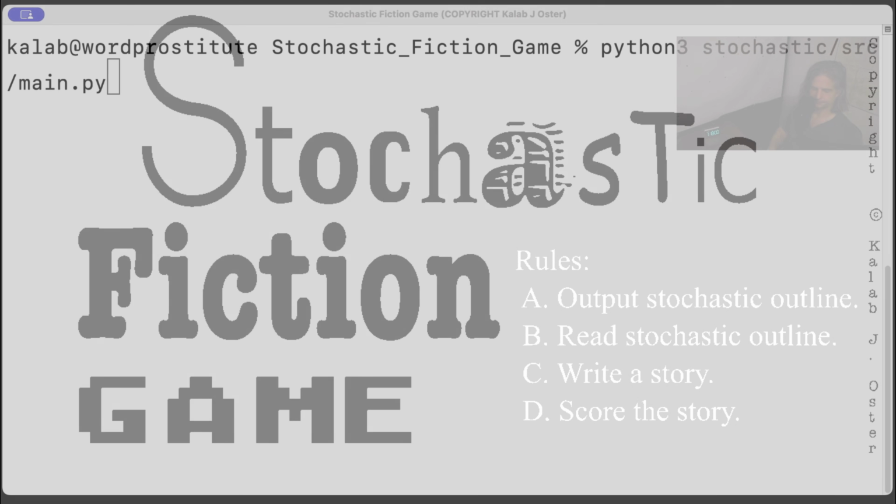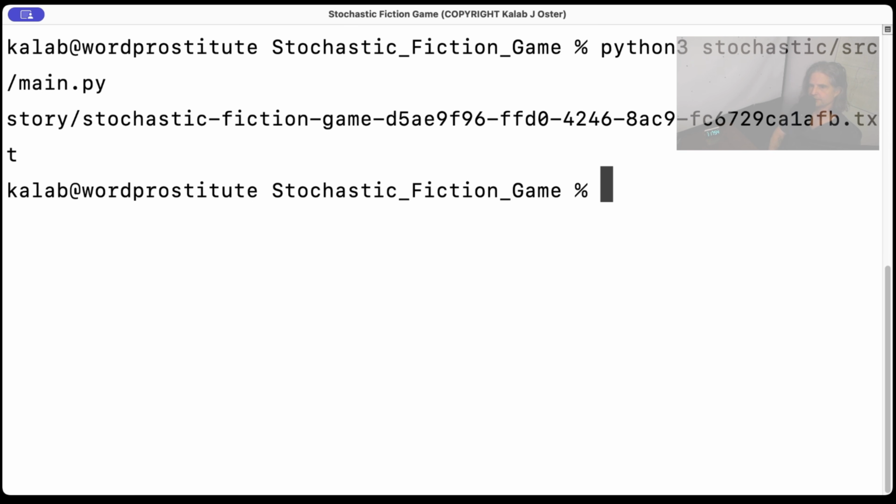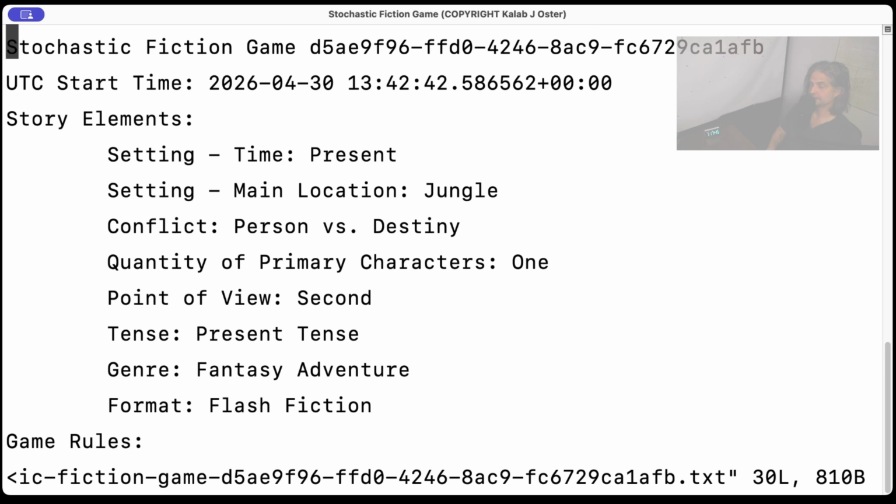Stochastic fiction game. This is a timed writing game. I'm going to give myself 1 hour and 18 minutes to write a story based upon these stochastic story elements that were just created and are in this file. And within this file, we're going to read the stochastic fiction story elements, and within this given time, write a story.